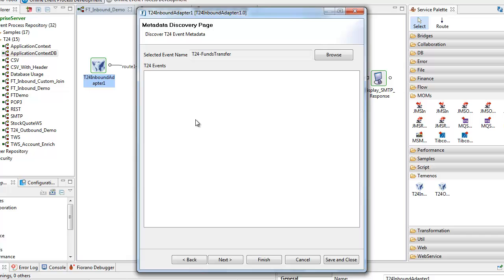Okay, the next phase is what we describe as the enterprise metadata discovery phase. So if I click on the browse button, at that point the component connects to T24 and it browses the flow catalog that we looked at earlier, and it shows me all the schemas that are available, that is all the messages that T24 is capable of emitting, and one of those is the message that we just designed, the T24 funds transfer. So I double click to select that message.